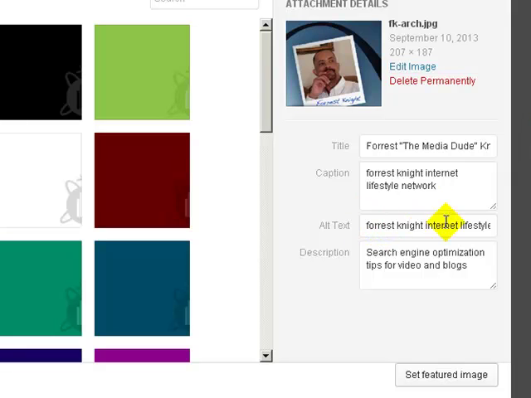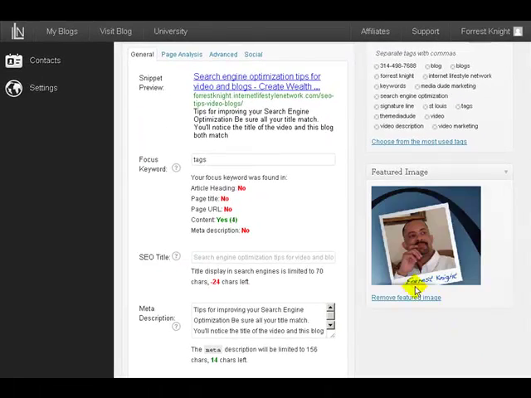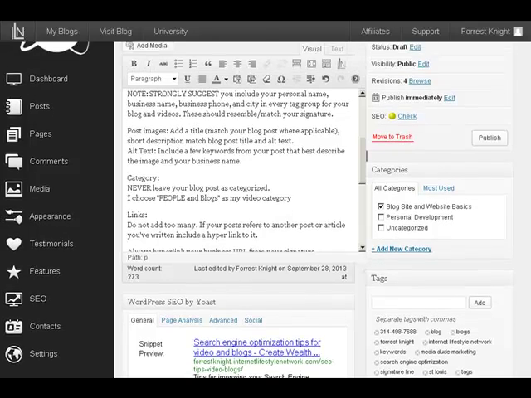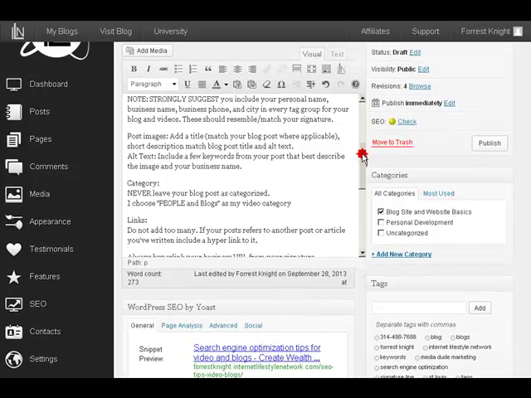I also put that in the alt text, Forrest Knight, Internet Lifestyle, and then the description is search engine optimization tips for blogs, for videos and blogs. This description matches the description of my blog. I hit featured image. It's going to pop up here. We'll show you where that is when we actually publish the blog here in just a minute. You'll see how that pops up.